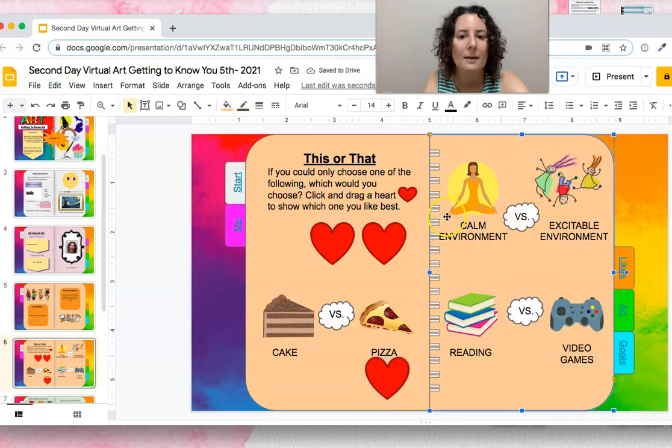Over here, this is the type of environment that you like. So the environment means like the place you are, what's around you. So calm environment or an excitable environment. So do you like a place that is calm and quiet and peaceful, and maybe like when you're learning? Or do you like excitable environments? You like to be all dancing around and crazy and loud. So it just depends for me what I'm doing, but technically most of the time I like a calm environment. It helps me when I'm learning new things especially.